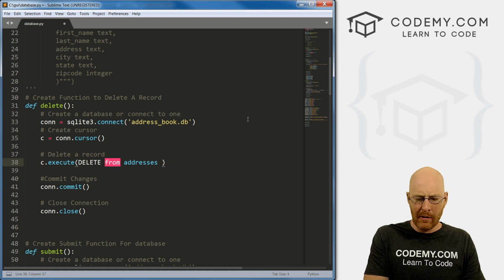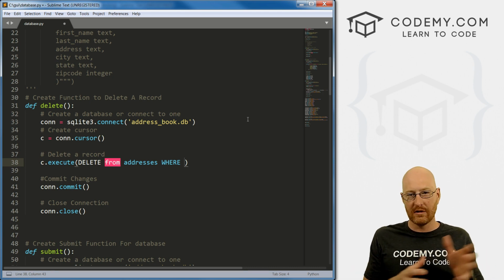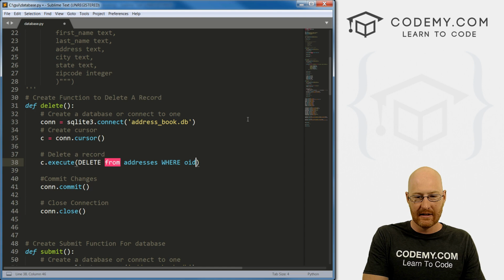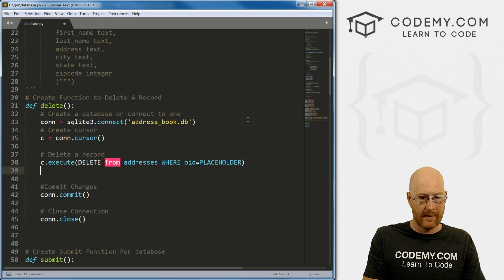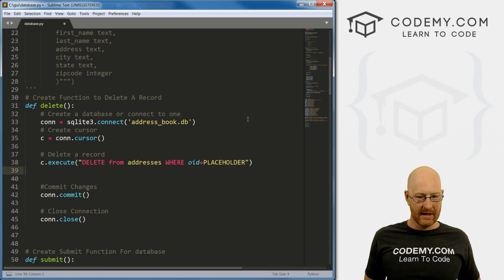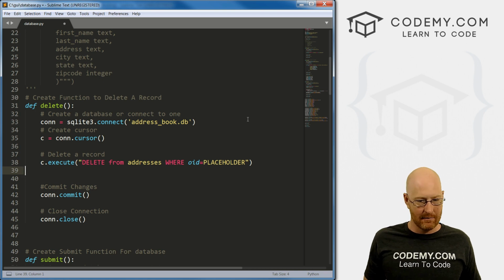And now we want to use something called the where clause. And this is just a SQL clause. So delete from addresses where, and here you designate the column that you want to search in. So we want the OID column where the OID equals, and then what? What do we want? Well, let's put a placeholder here for now. All right. Now I'm seeing this does not look right, so we need to wrap all of this in quotation marks. Okay, so that's right. Delete from your database table addresses where OID equals placeholder.